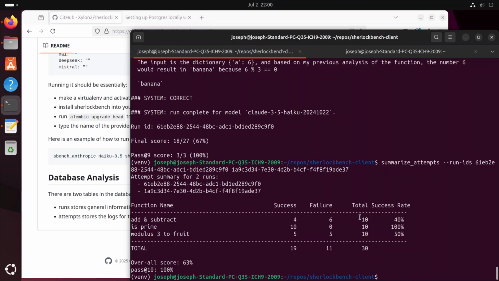Cool, so that shows us a breakdown, so we can see Haiku has got 40% success rate of this problem, 100% of this problem, and 50% of this problem. So I guess that's it. So that's how you use the SherlockBench client.